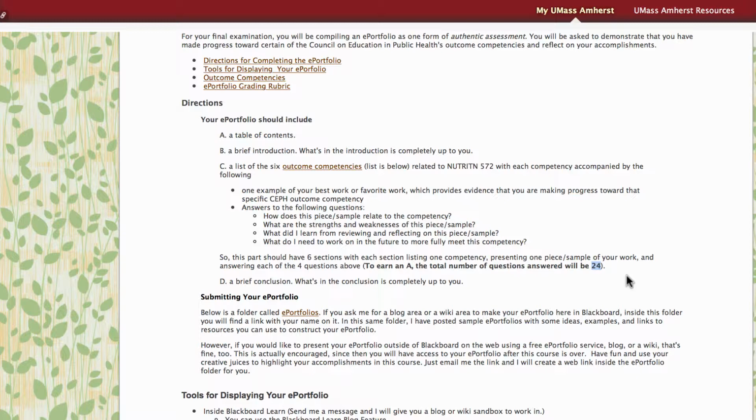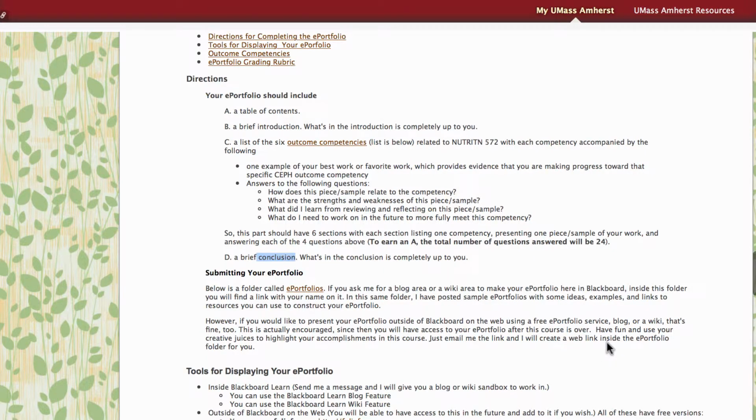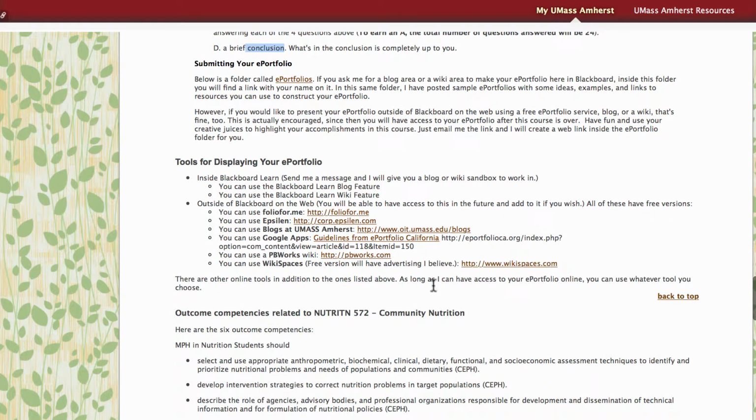That's to earn an A. And then you just have a brief conclusion, and you'll see that there's a folder where you will have your ePortfolio available to you. So I'm going to make up a folder for you, and it will either link to a blog or a wiki that's here inside Blackboard, or you can do your ePortfolio outside using some other type of ePortfolio service. So under here, I've listed some tools for displaying your ePortfolio.